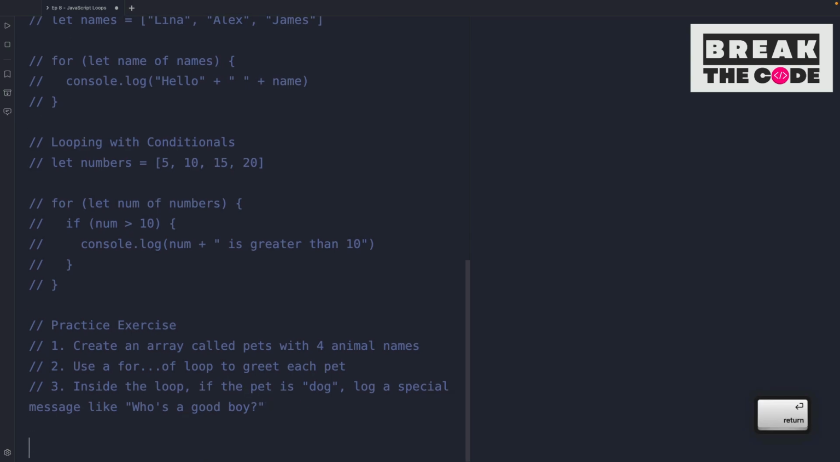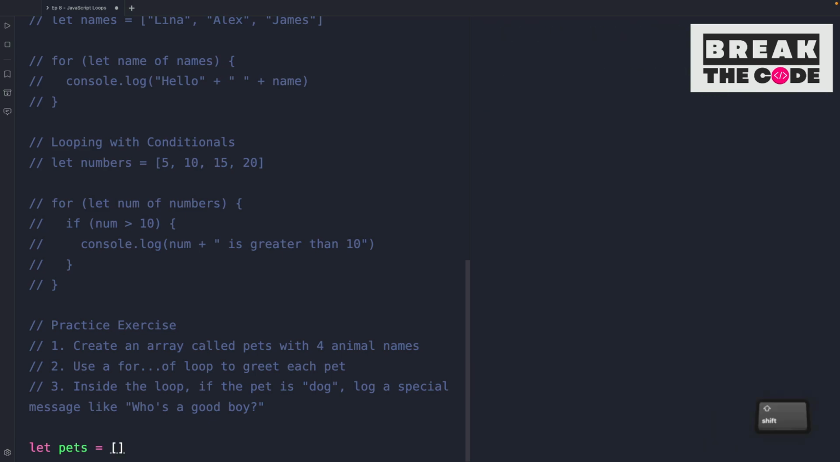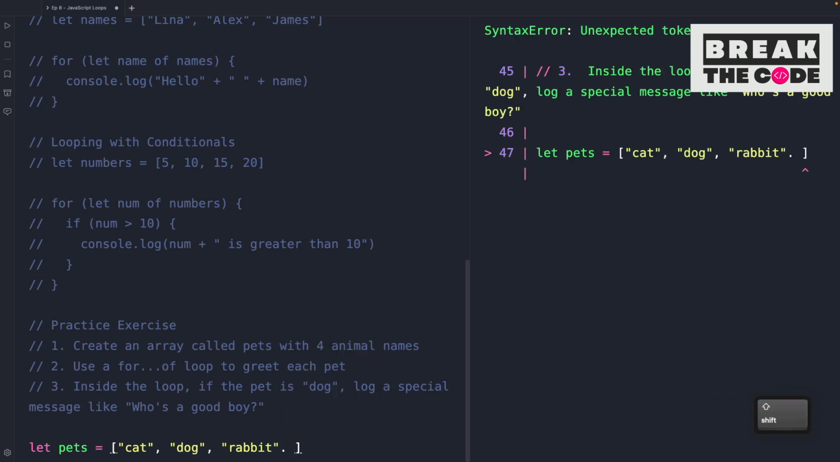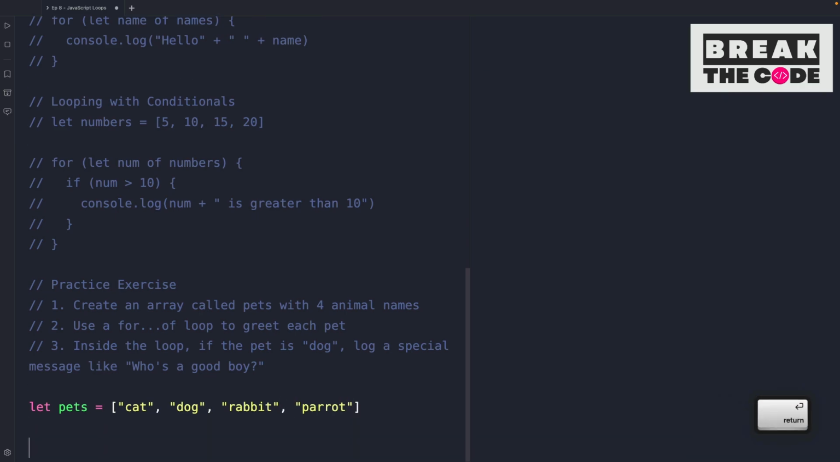Okay, so here's an example of a solution. We're going to declare a variable called pets and assign it the array with the following pet types. So cat, dog, rabbit, and parrot. Then we want to start a for of loop.